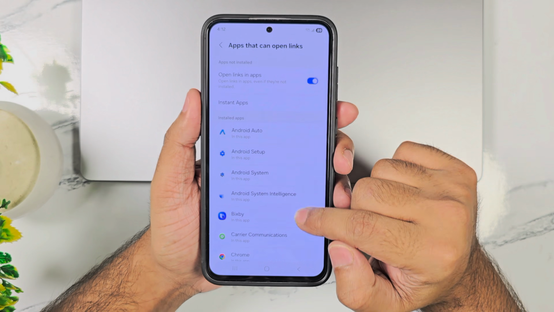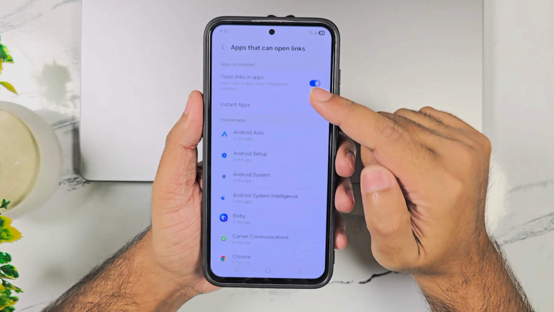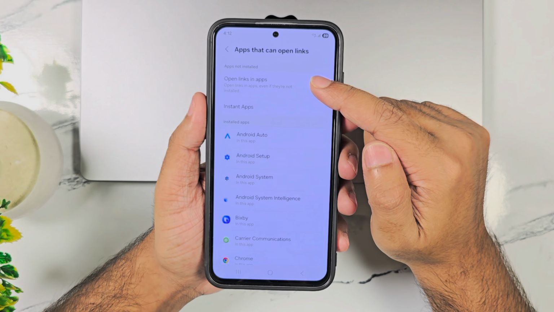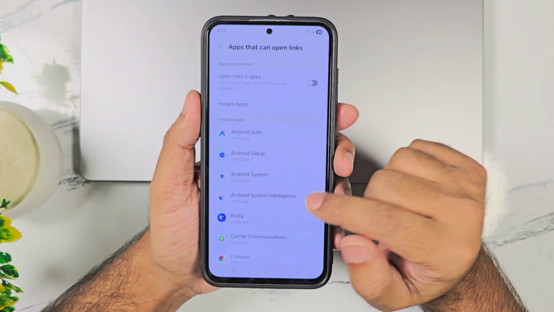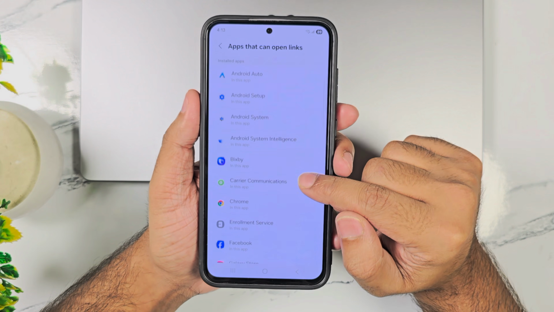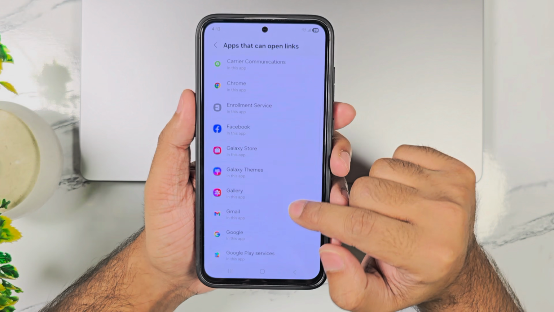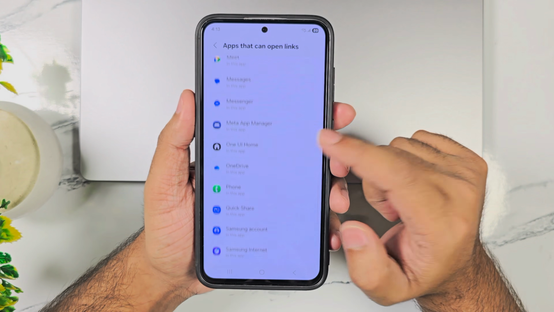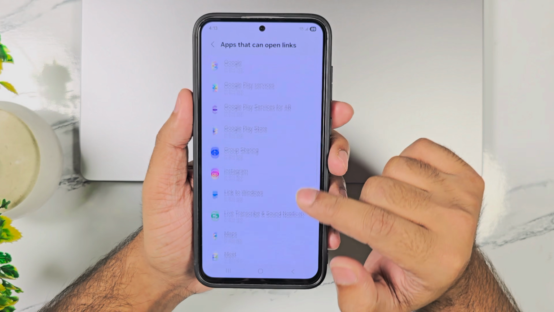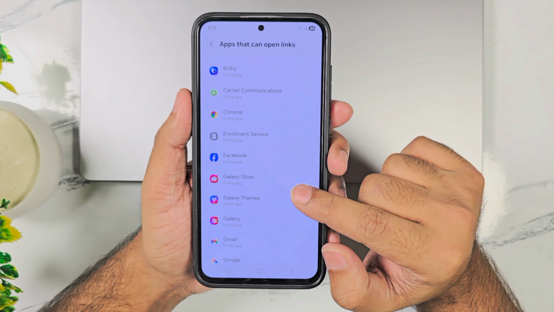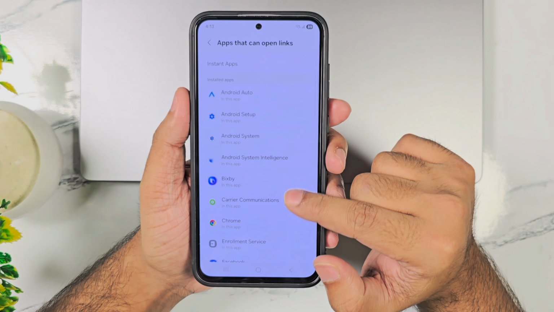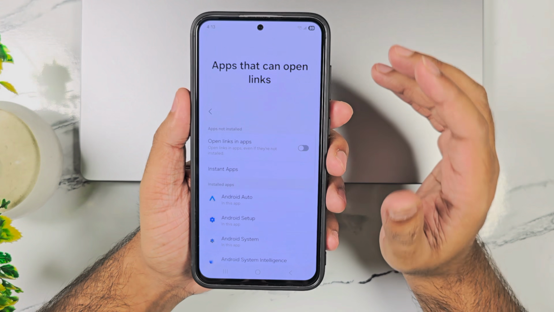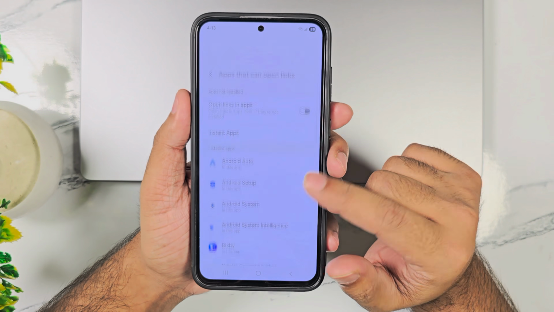This is the blind spot. You will see an option here that says Open Links in Apps. Turn this off immediately. Here is why this is so critical. When you click a link and it opens inside the app you are currently using, you cannot see the actual URL. Scammers use this hidden environment to load fake login screens or run malicious background scripts, and you have no idea it's a fake site.